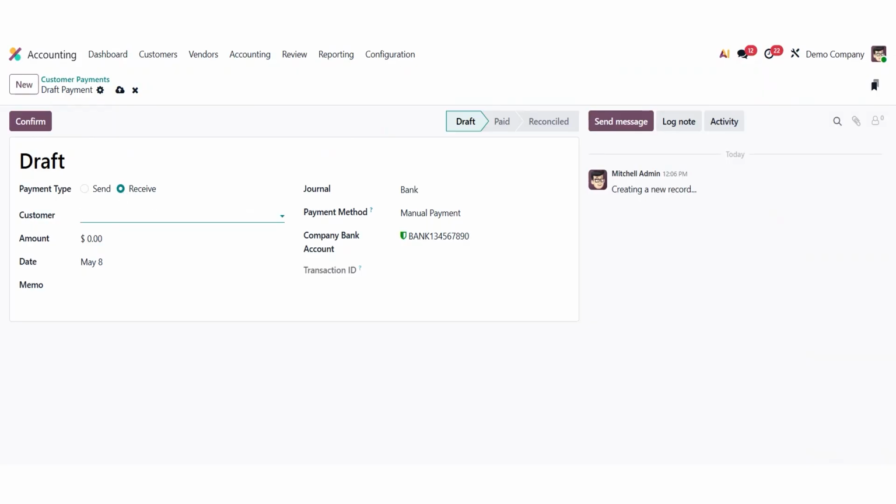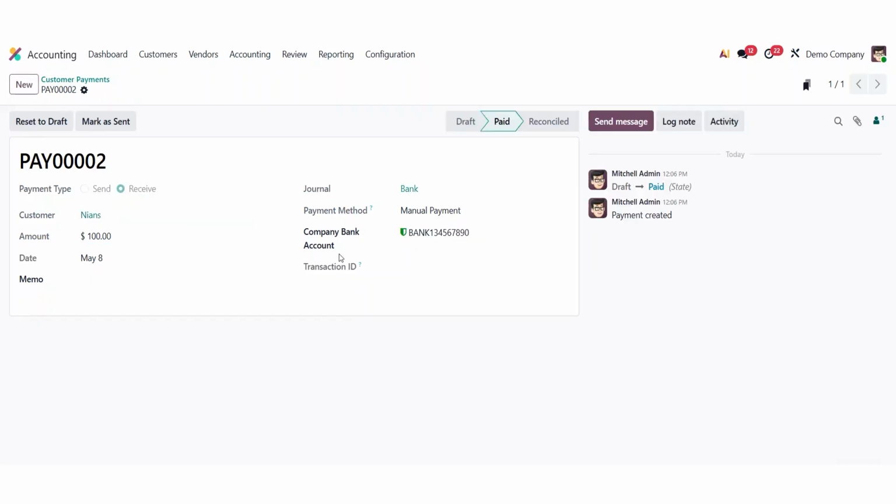Once we get a payment from the client side, meaning the customer side, we can choose receive, and the customer is our Nyans. We need to type the amount, how much he paid. So we manually select 100 and mark as confirm. So this is going to be marked as paid.